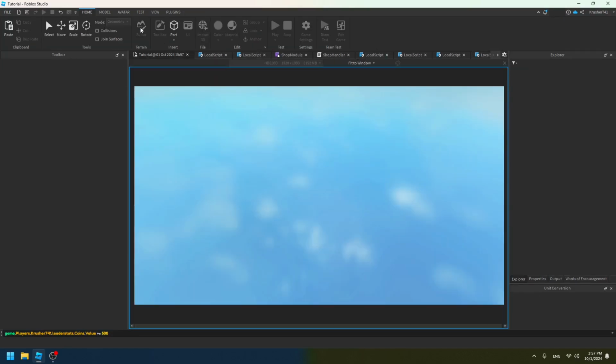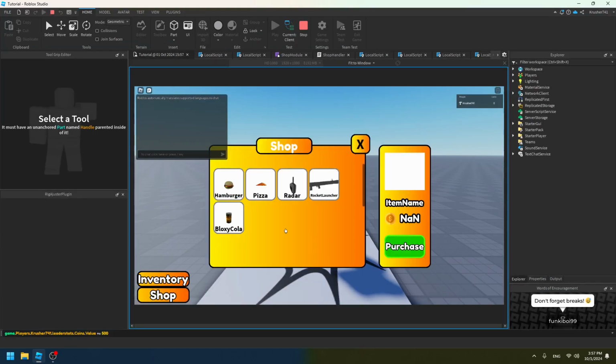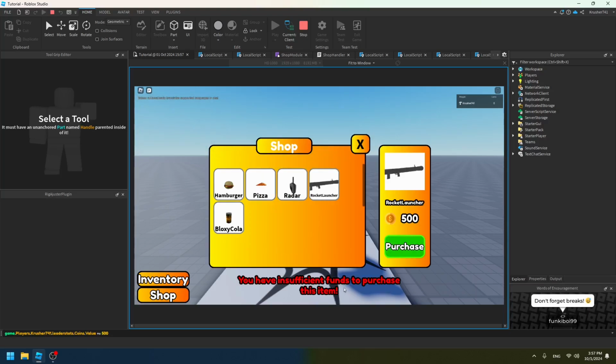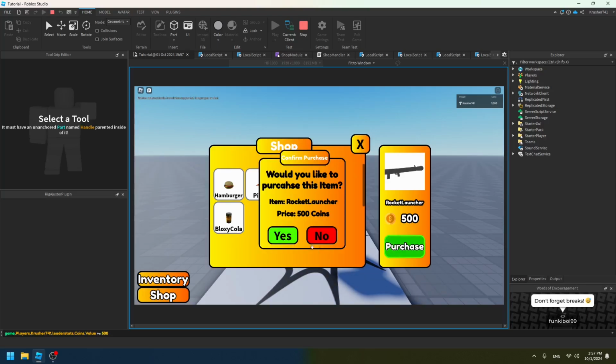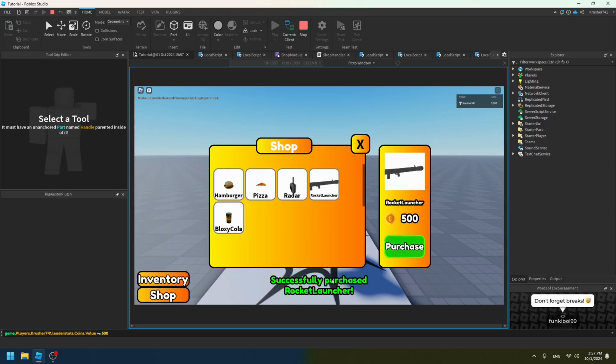There. Now if we're going to play, we're going to go into our shop and click rocket launcher. Now we're going to purchase it. Oh, we don't have any money, we're broke again. And then we're gonna go here, add more coins, and then go to our client, and then purchase this. There you go, successfully purchased rocket launcher.